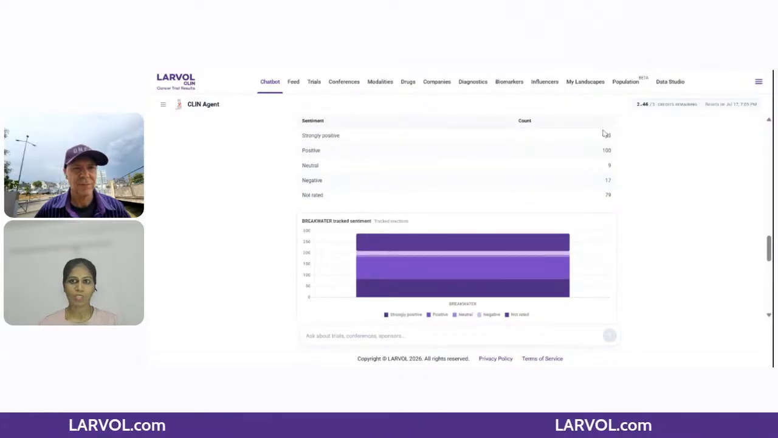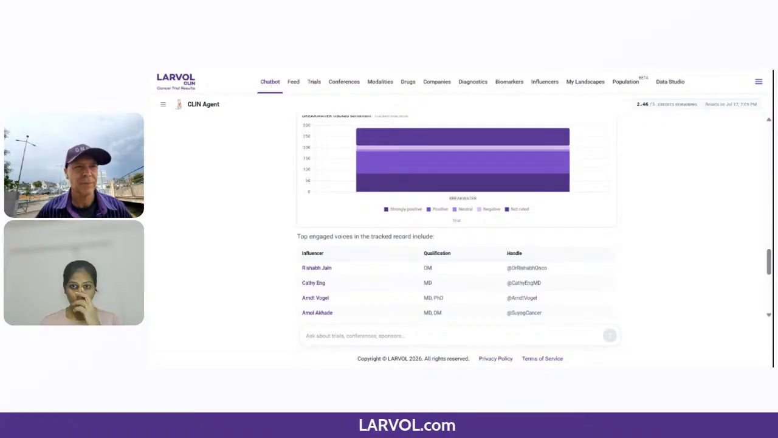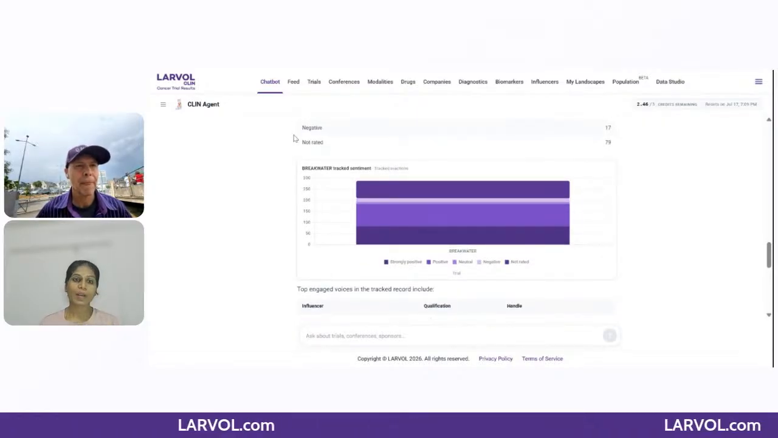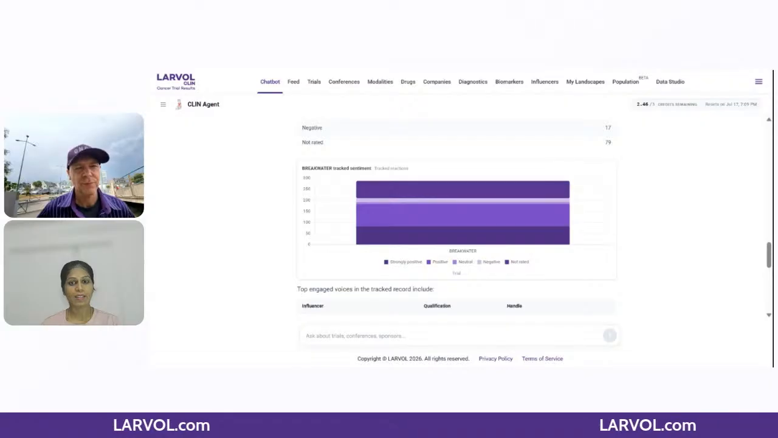And you can see the stats over here. Of the 6,000 plus oncologists whom we are tracking, 83 experts are saying this trial is strongly positive. 100 are saying positive, which is not a bad thing. That's a great thing actually. 9 are neutral. Of course, for every trial there might be certain loopholes, so we see 17 negative posts on that. If you wanted to see what those negative tweets are, we can go to the trial 360 page, or we can go to the specific abstract in ESMO GI and see what the negative tweets are for the Breakwater trial.